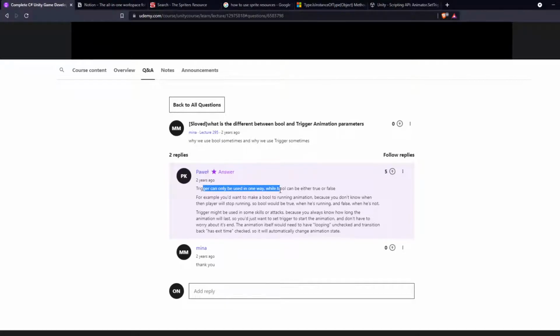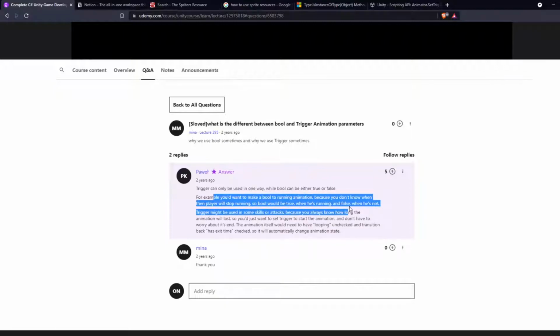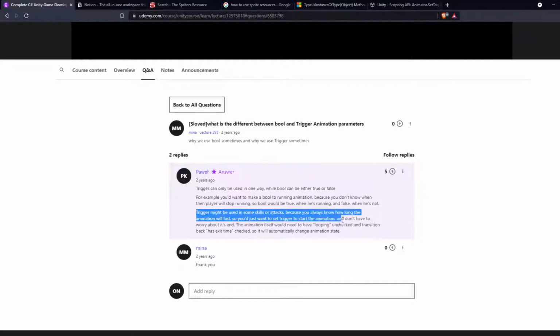Trigger can only be used in one way while bool can either be true or false. If you want to make a bool running animation, because you don't know when the player stops running, the bool would be true when he's running and false when he's not. Trigger might be used in some skills or attacks because you always know how long the animation will last, so you'd want to set a trigger to start the animation and don't have to worry about its end. The animation itself would need to have looping unchecked and transition back as exit time checked, so it will automatically change the animation state.